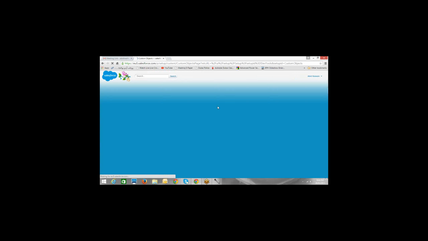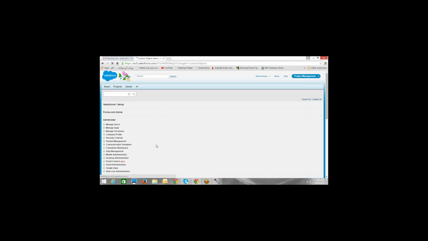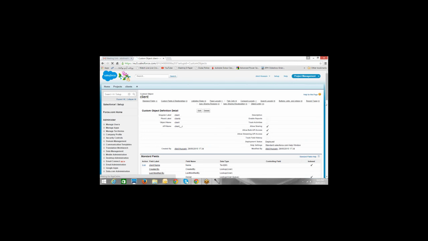Okay, click on the name of the object. If you click on edit, again it will show you the metadata. Click on the name of the object. Once you click on this, you will get to see the fields and everything. Alright, so this is where you should be.